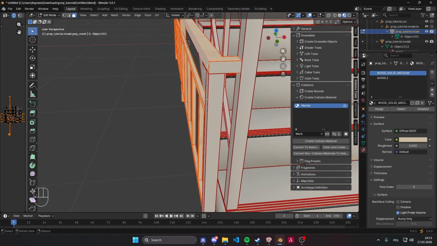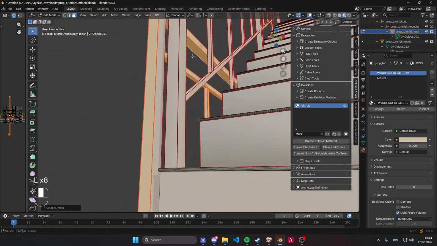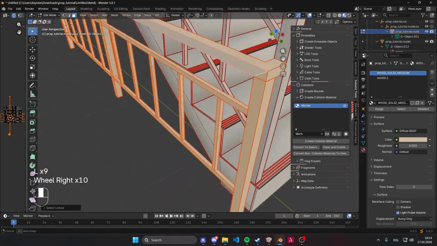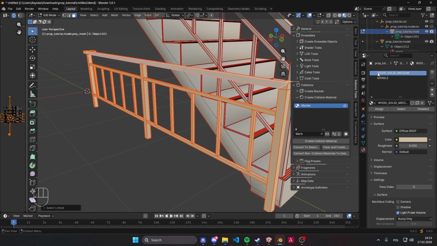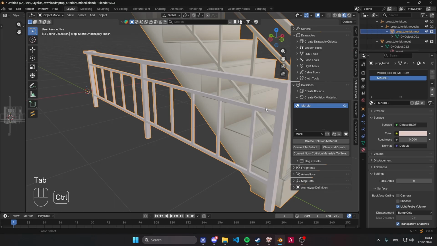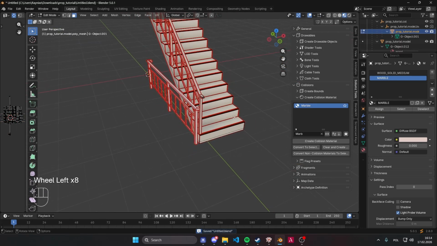Okay, everything is okay. Yes, now I want to change that, so basically click on your second material and assign. There should be a different color, okay? A little bit, okay?